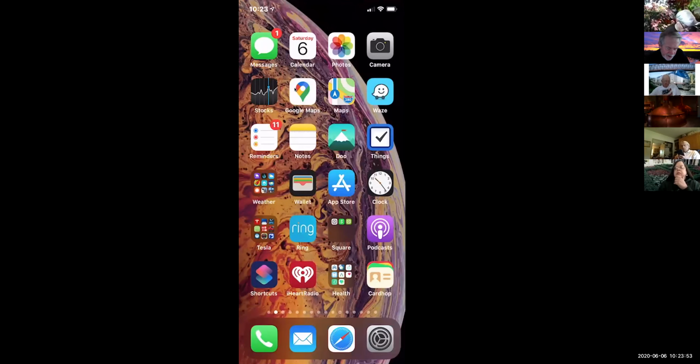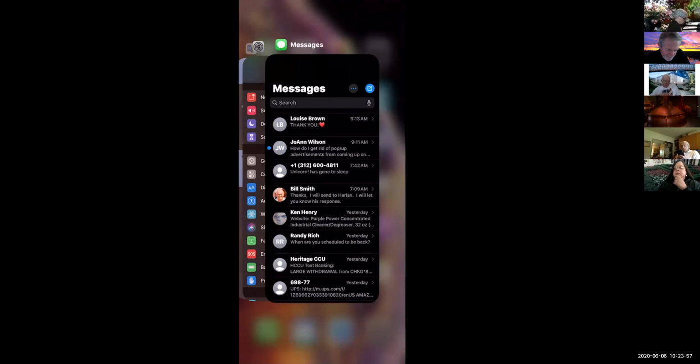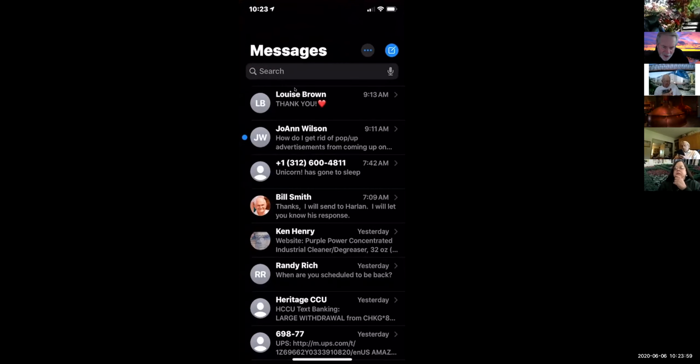You need to force quit the app. Okay. Swipe up part way and force quit accessibility, and then do that. And if not, reboot your phone. Rebooting.